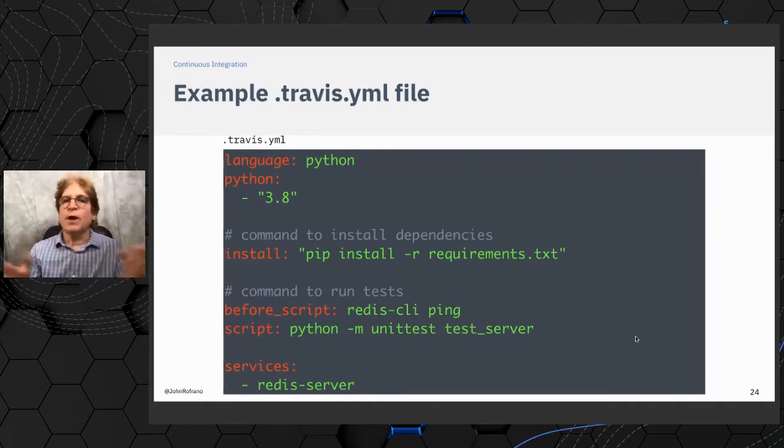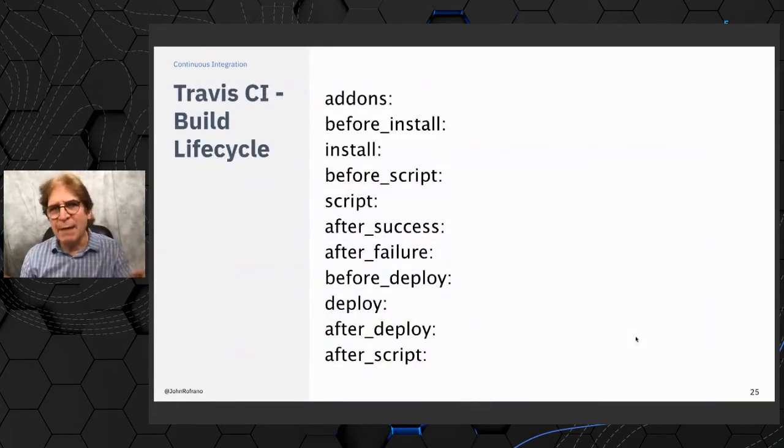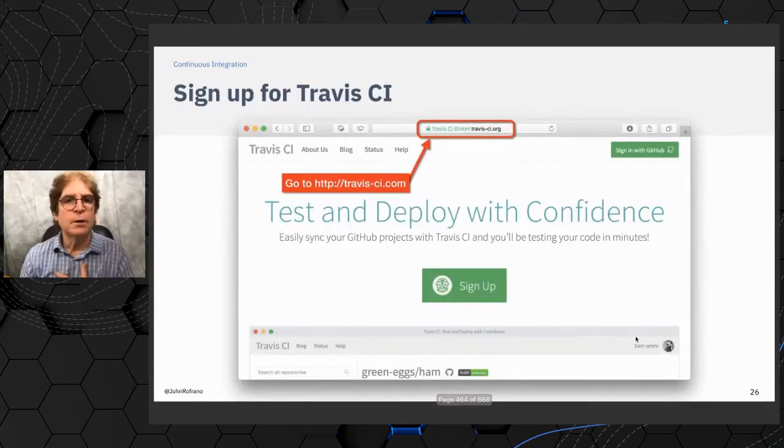And then the script that you're going to run, right? Run your tests or whatever. And the fact that I need a Redis server. It's got a lot more. It's got before install, before script, after success, after failure. It'll also do deploy. We don't use it for deploy, but it'll do before deploy, and then after deploy, and after the whole script.